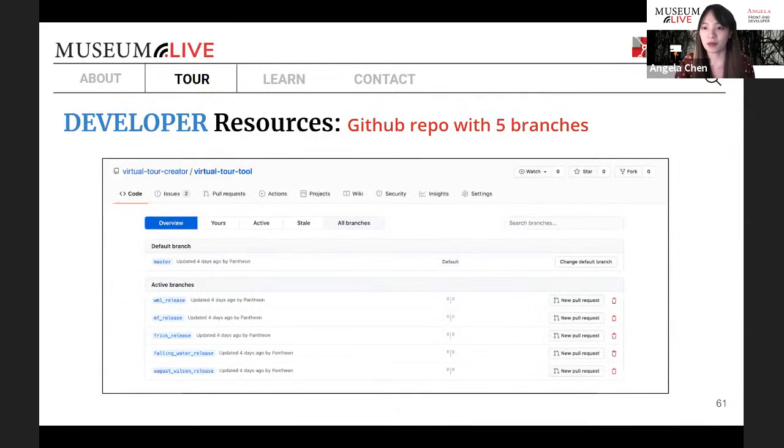Second, we made a GitHub repository with 5 branches for each museum to continue future work on their respective Pantheon sandboxes. And now I'll pass on to Grace to talk about how our project was received so far.